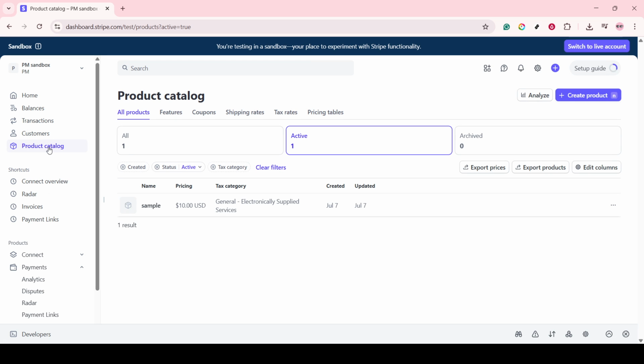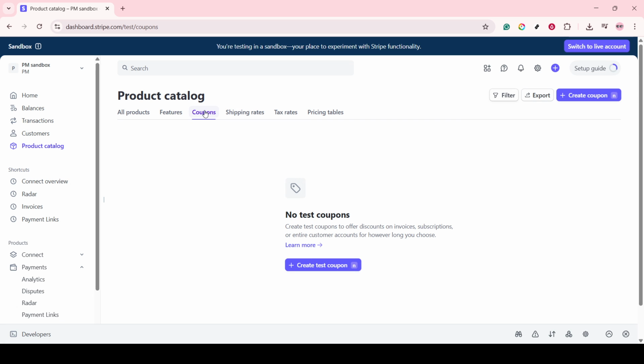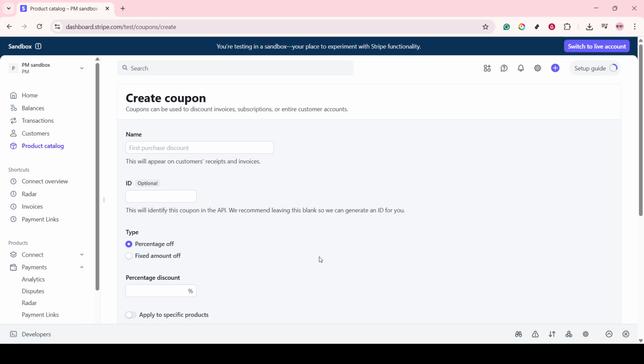Now, once you're in the product catalog, your next action is to select coupons from the menu. As a business owner or manager, creating coupons can be an extremely efficient way to manage promotions. After clicking on coupons, you'll see an option to create a new coupon. Go ahead and click Create Coupon to begin setting up your discount offer.